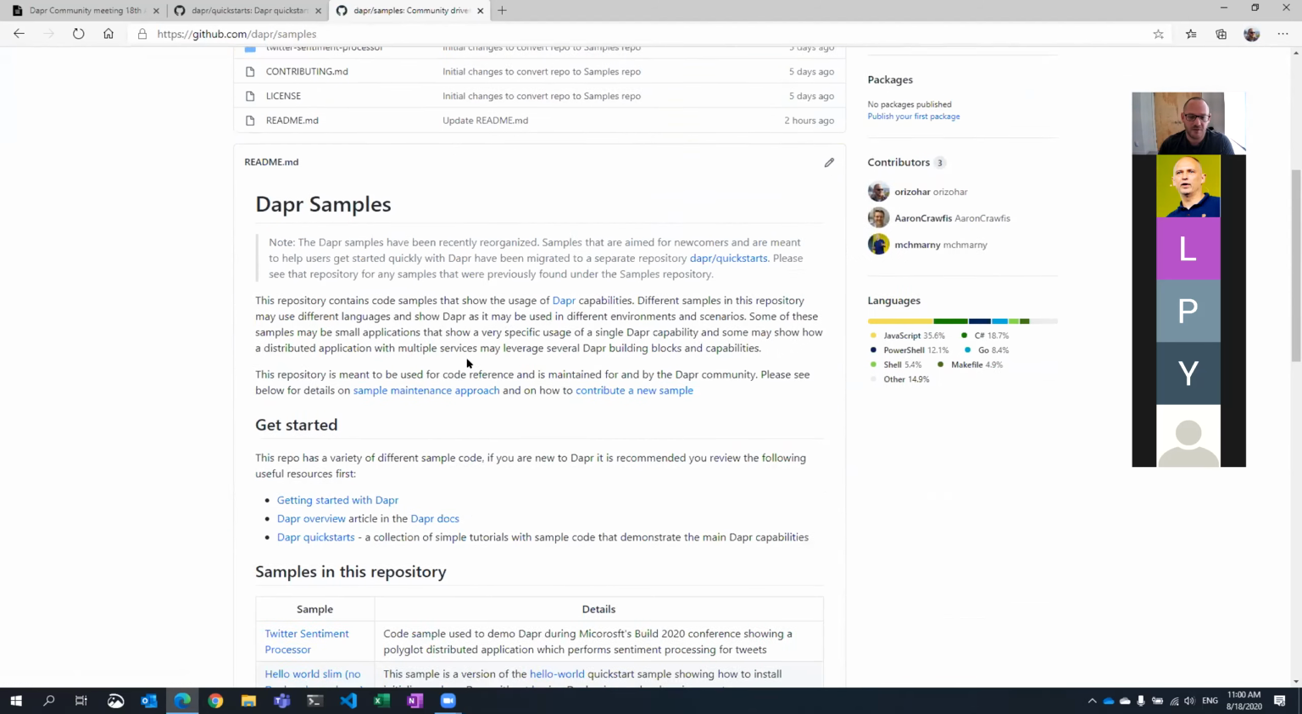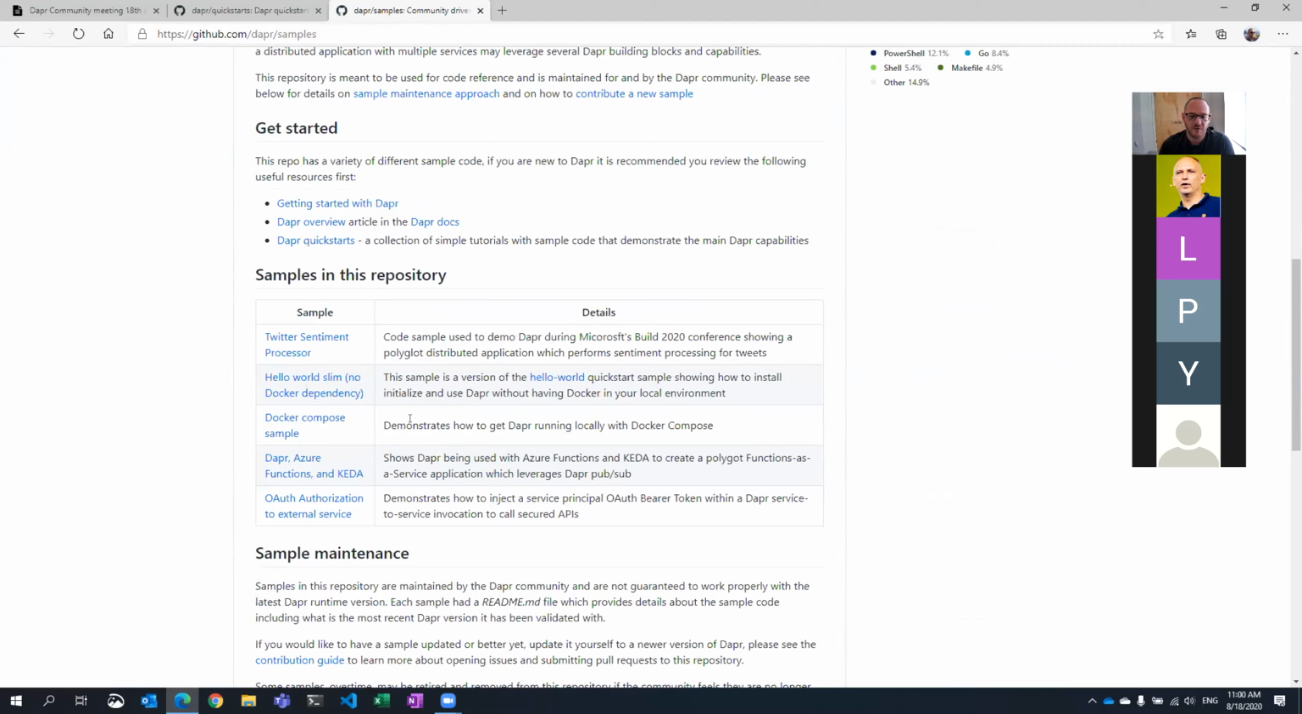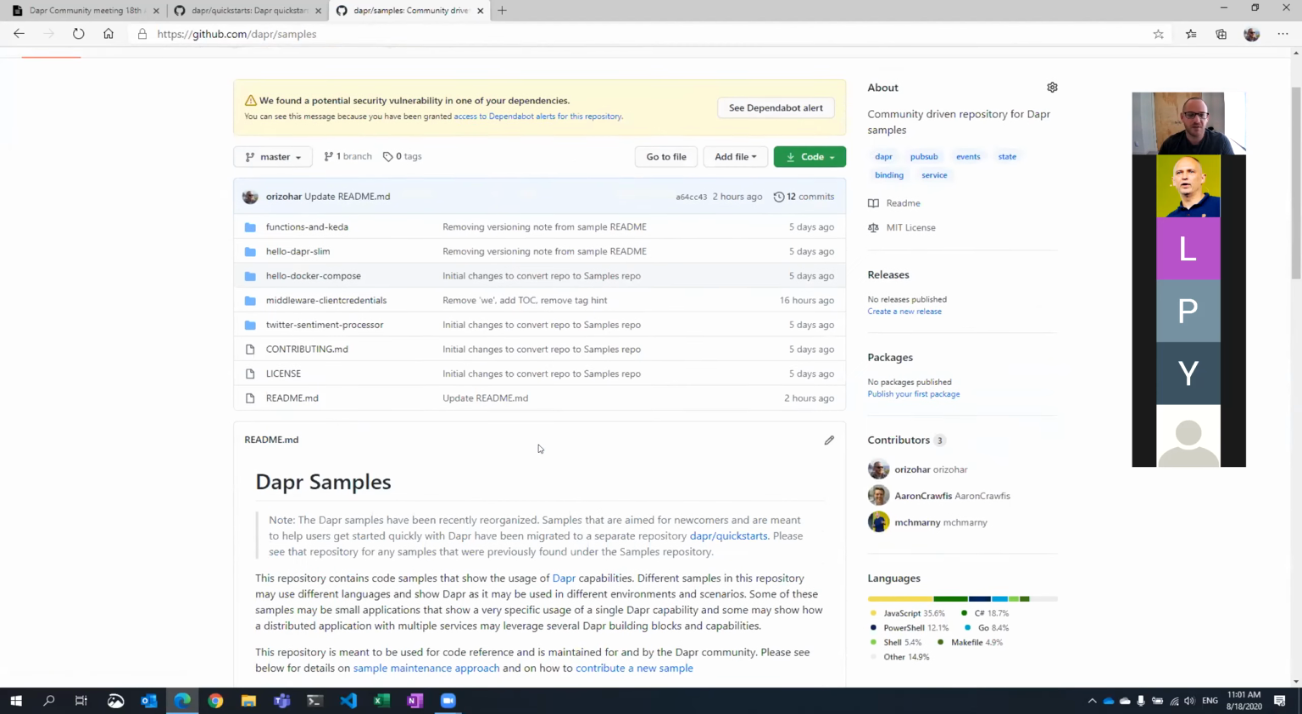So it's going to be kind of a best effort. If you see something that's useful and you want to update it to the recent runtime, that's a great way to contribute. If you want to add more samples to things that you think would be beneficial for the community, this is the place to do it.